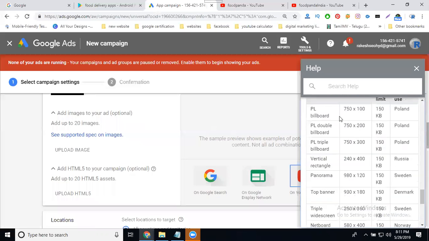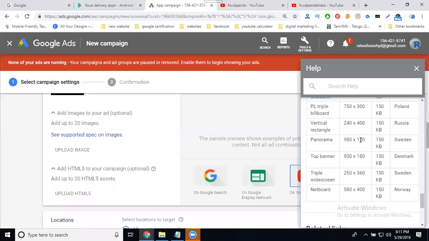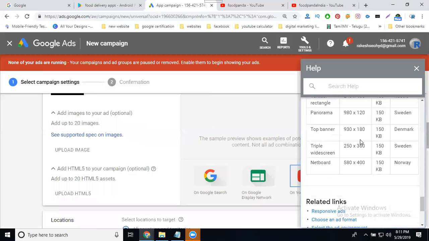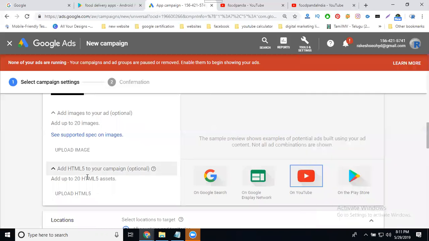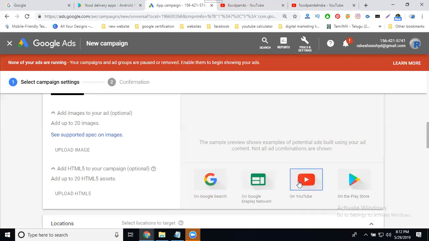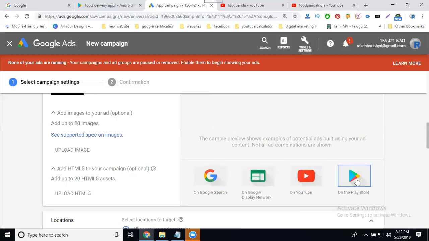Coming to scroll up, these are the sizes to create an image for advertisement purposes. The application will be promoted. One is called 20 videos, 20 images, and you can use 20 HTML scripts. These are the options. Without adding video or images, the ad will display on Google Search, Google Display, YouTube and Play Store.